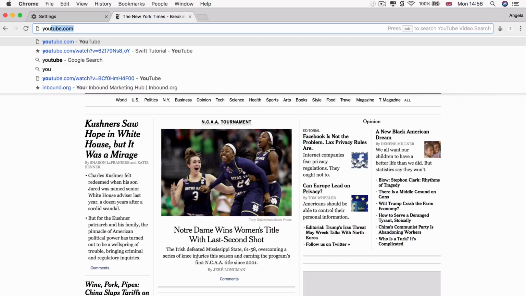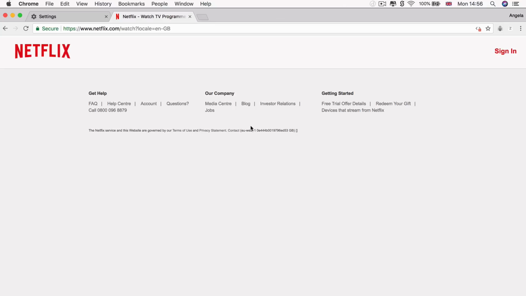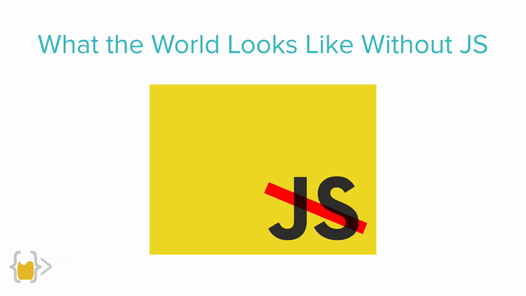But you'll end up running into a huge amount of problems as well. For example, sites like YouTube just simply won't even load up with JavaScript disabled. And it's the same problem on Netflix. So the world is actually quite a scary place without JavaScript. It goes to show just how reliant we've become on this single programming language. The web certainly is dominated by it.